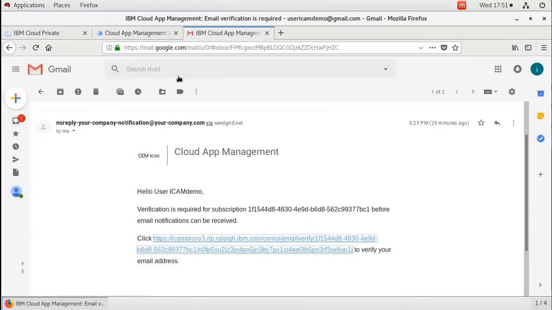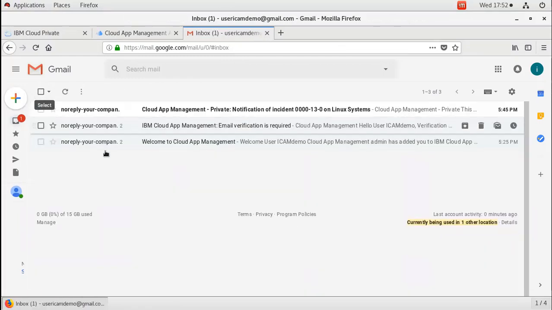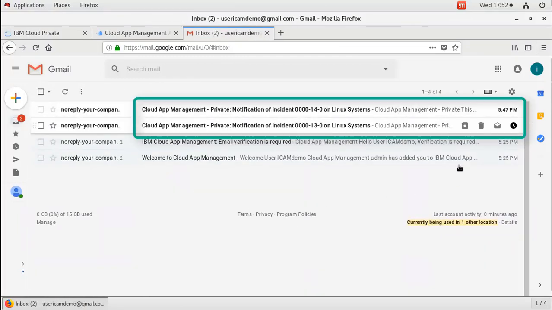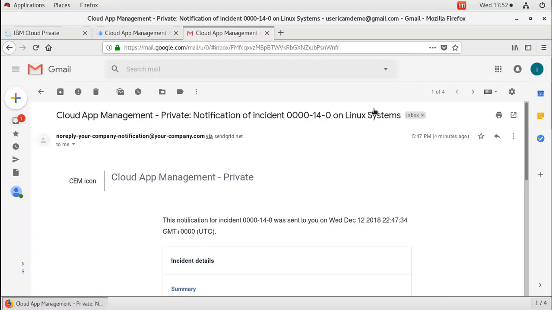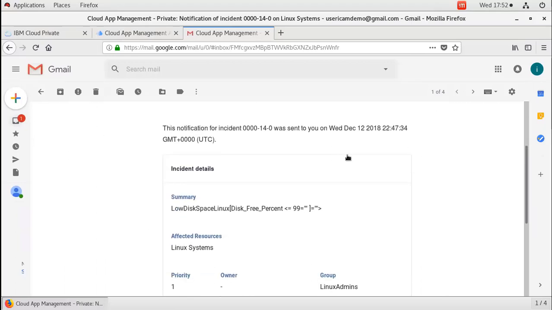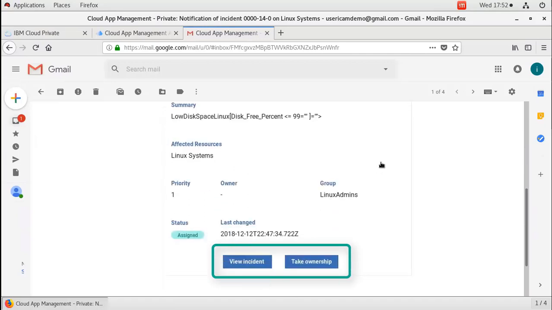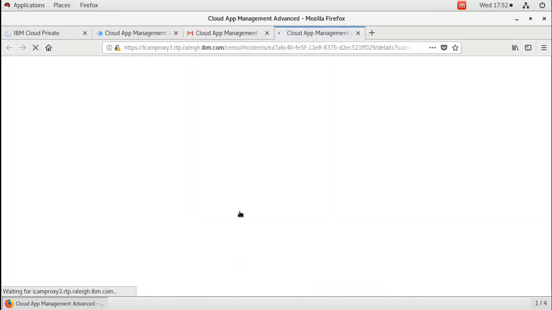Let's return to our Gmail ID and open our inbox. Recall that we were forwarding notifications to ICAM Demo, which has an email address of user ICAM Demo. Let's look at one of the incidents that's come in. Observe there's two links in the email that comes in, one for View Incident and the other for Take Ownership. Click View Incident.